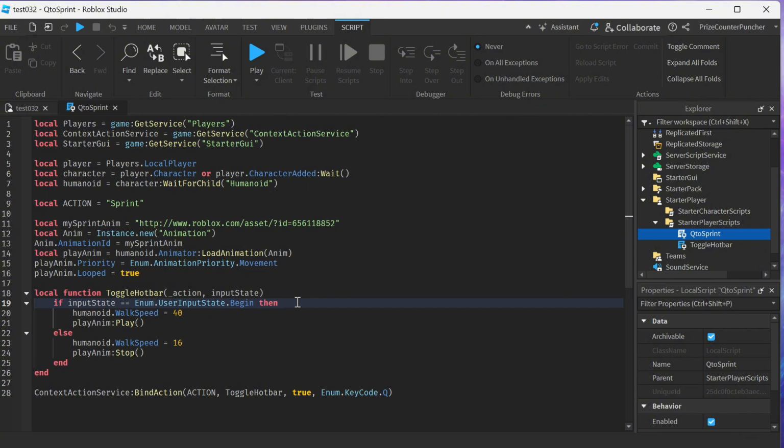Now when the player releases the button, it's going to fire the UserInputState.End. So this code here is not going to be executed. Instead, it's going to go into the else part here, and it's going to set the walk speed of the character back to normal, which is 16. And it's going to stop the sprinting animation that we play over here. So when the button is released, the walk speed is back to normal, and the animation is going to go back to the normal running animation.